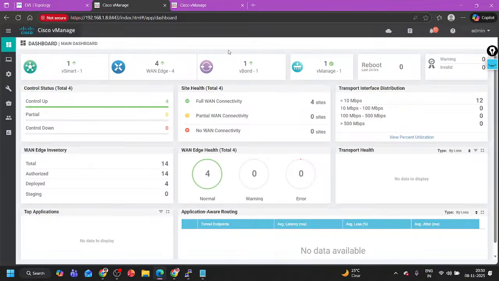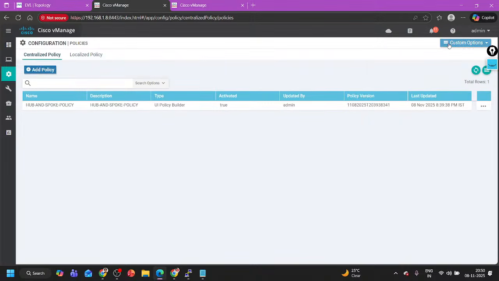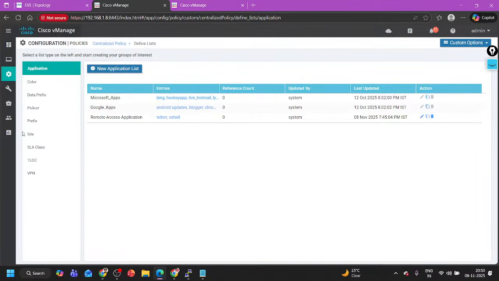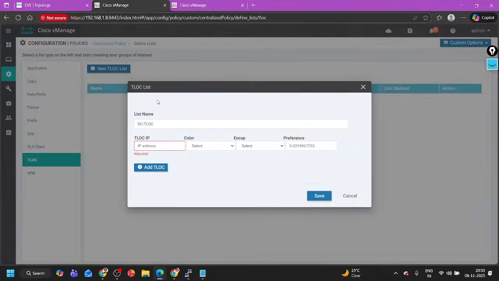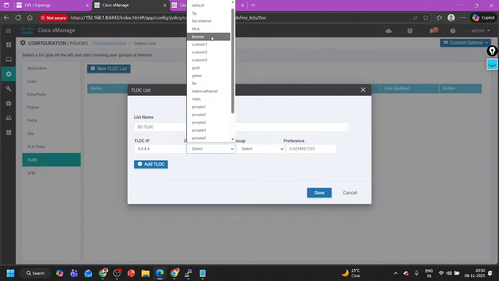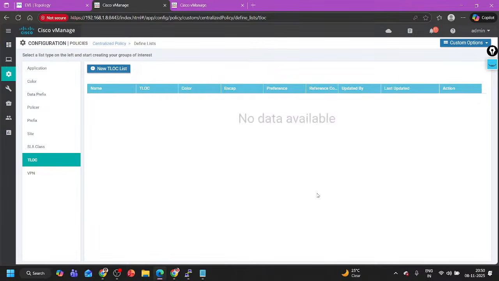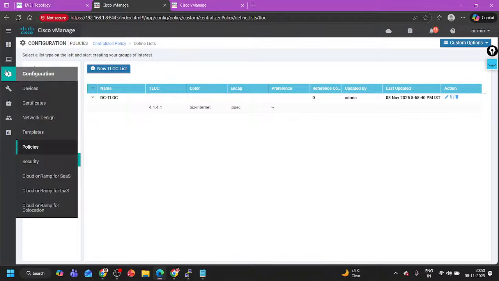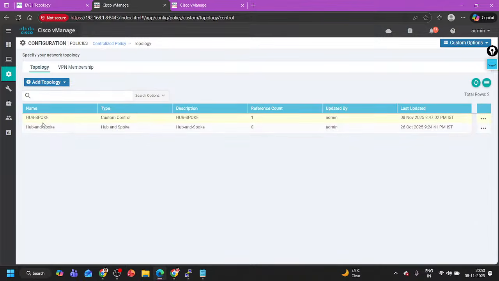Go to vManage, go to policy again, and let me create one TLOC list. I can call it DC TLOC, and the system IP address is 4.4.4.4, color biz-internet, encapsulation IPsec. Preference I am not going to use, leave it on default. Go to your policy, topology. In the topology, here is my hub and spoke topology.